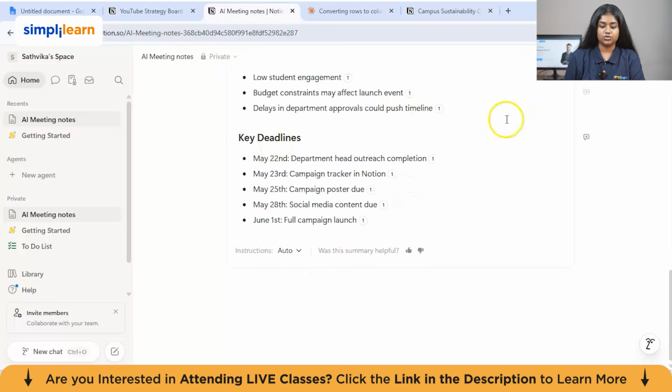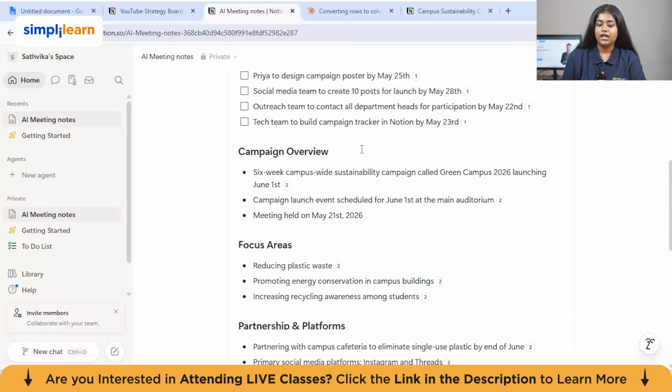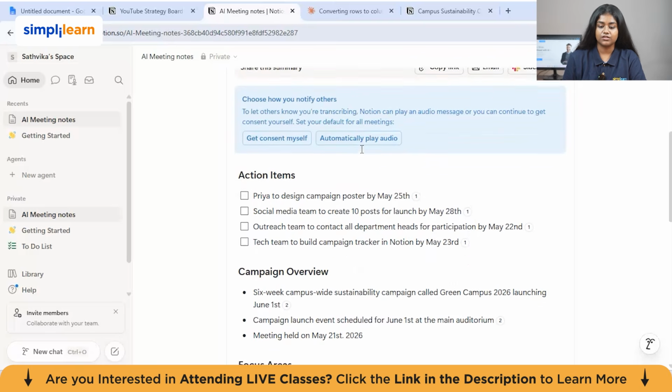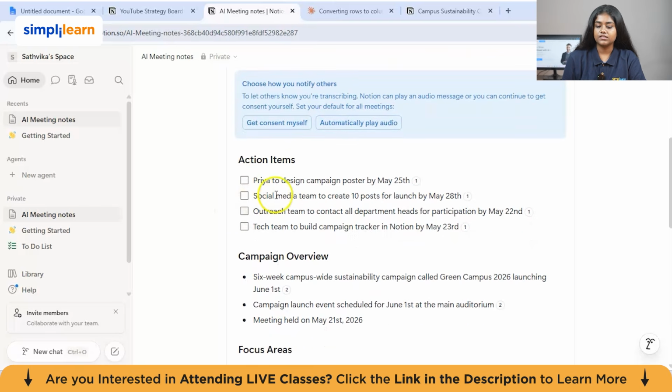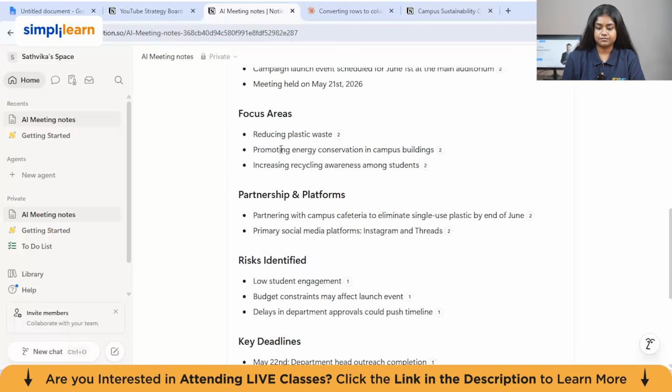So this is how Notion AI works, and it's just incredible because the summary, everything is just done in a few seconds as soon as I've hit the stop button. So as soon as these action items are done, like Priya to design the campaign poster, if Priya's completed the poster by May 25th, you can hit on this and that's it. The task will be done. You can understand when the task is done and if it's overdue, etc.